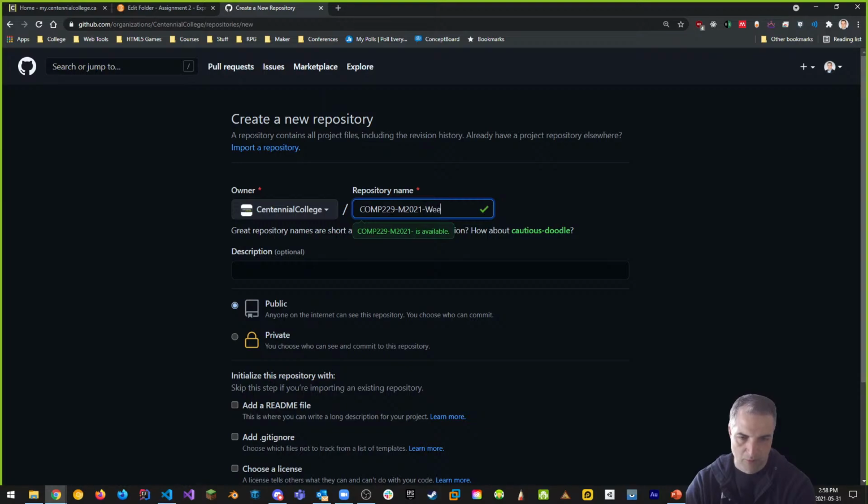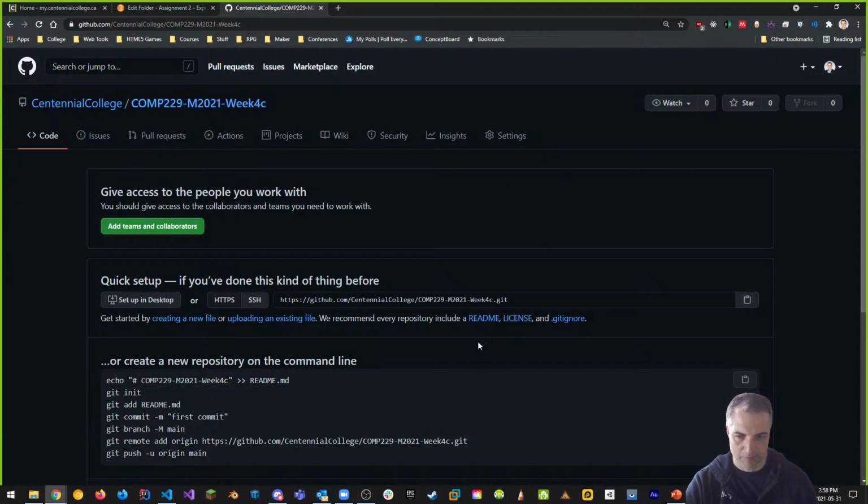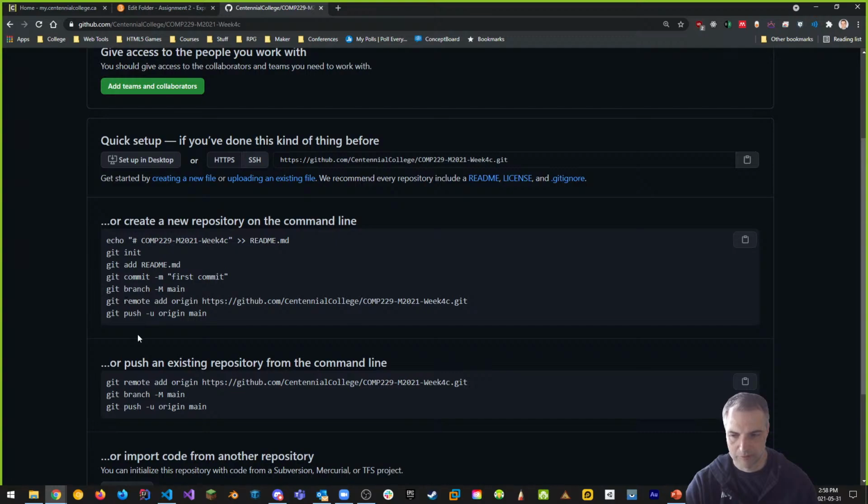And it is week 4C. Okay, week 4C, and then press enter. What this is going to do is give me an empty container for my repository. It also gives me instructions. If I copy these things, it'll create my repository locally.